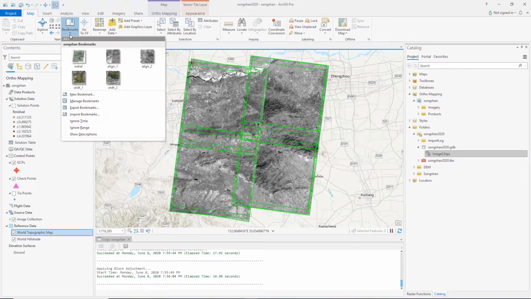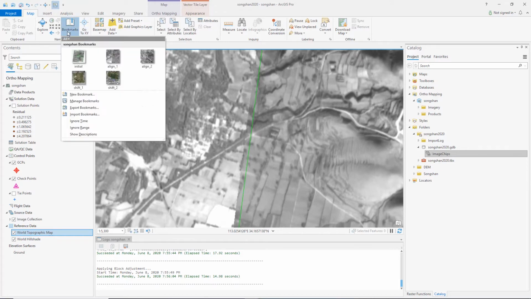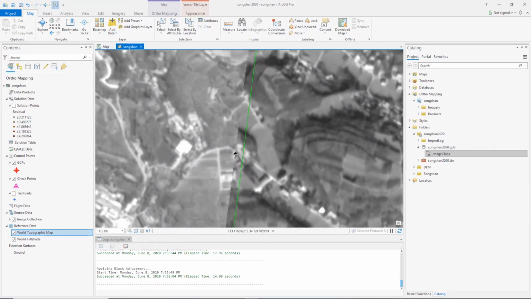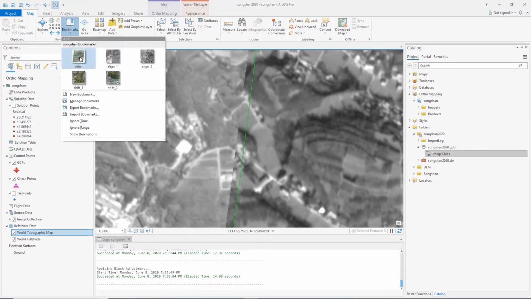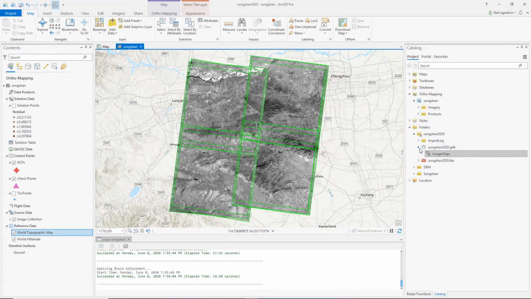So now it's finished. We can look at the result at these two bookmarks. It has been improved, but not perfect. We can check at another location. This location is a little bit better. To further refine the adjustment, I want to include ground control points and then compute the digital elevation model.